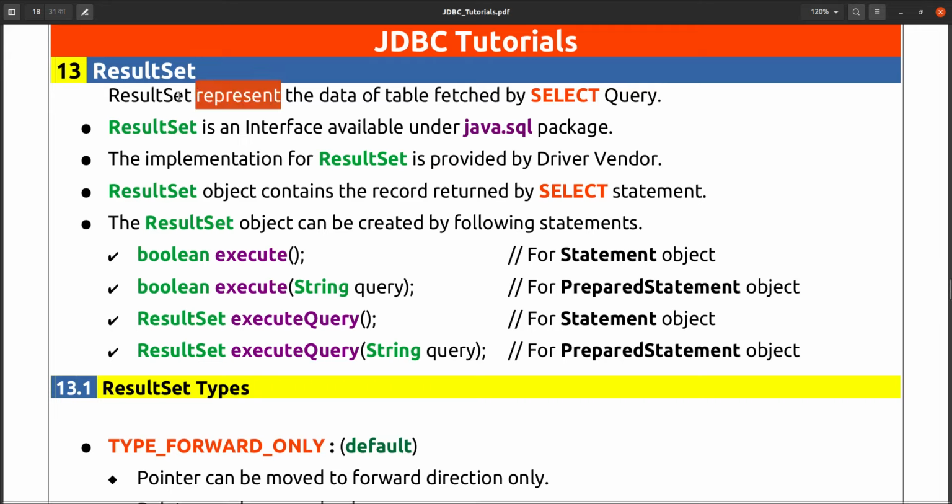So what is a result set? A result set is an object, or we can say an interface, that represents the data of a table that is fetched by a select query. Whenever we execute any select statement, that statement will return some records, and those records will be collected through a result set only.